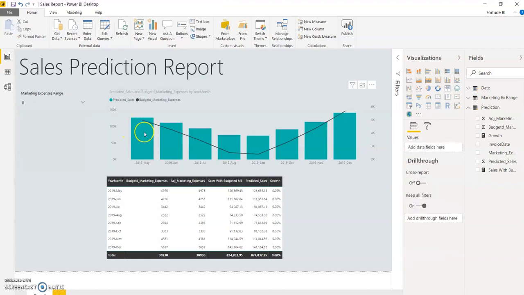Now this is the initial information, the predicted sales when we go with the allocated budget for this period. In our scenario, in our data set, from May onwards we don't have sales. Actually we can say it's the future, and we have budgeted allocated marketing expenses with that amount. What is the sales prediction?